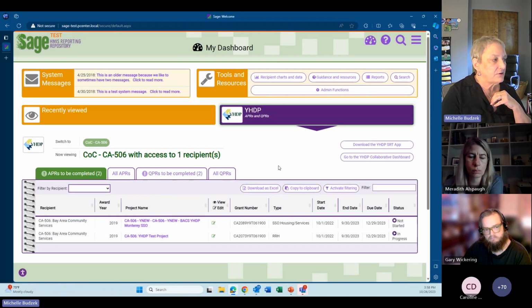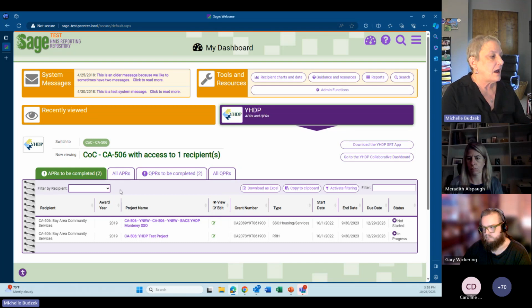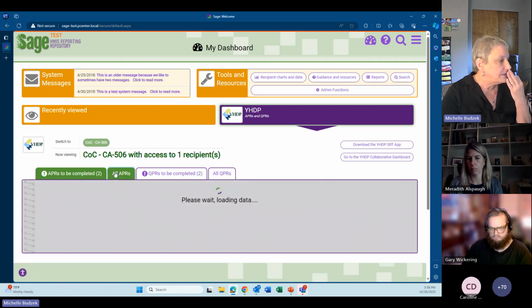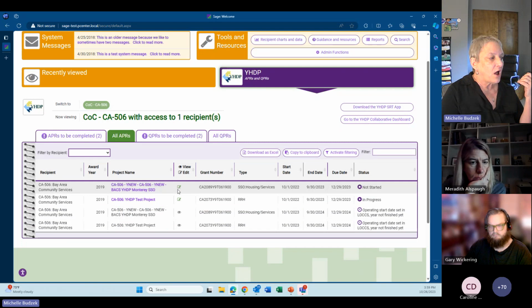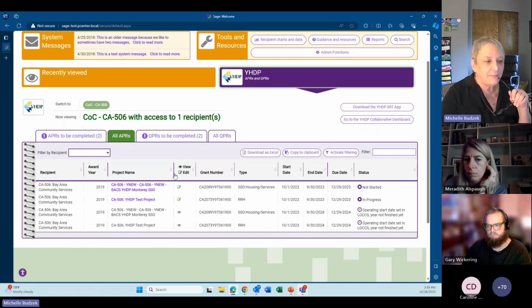You'll click on the quick connector to actually see a notebook of your grants. Once you click that quick connector, Sage is always going to come back to the last quick connector that you clicked, so you don't have to keep coming in and out. So on your dashboard, you're going to see your APRs to be completed. You'll see all your APRs. Now, by all your APRs, it's all APRs that we call born in Sage. There's not a better word to use for that, but that means that that project is alive and active.